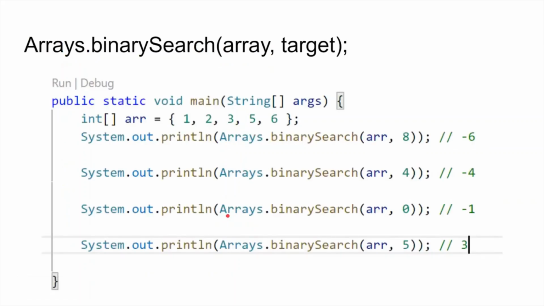And let's talk about binary search. In Java, we have the Arrays.binarySearch method. Basically, it takes the array that we want to search in, and the target, the element that we want to search for inside this array. In this case, we want to search for 8. What will it return? It will return -6. Basically, it will return the position where 8 is supposed to be. In this case, 8 is supposed to be at index 0, 1, 2, 3, 4, 5, in this case index 6, right?